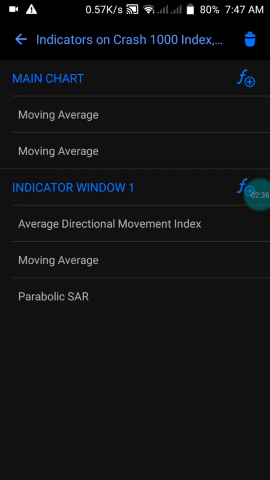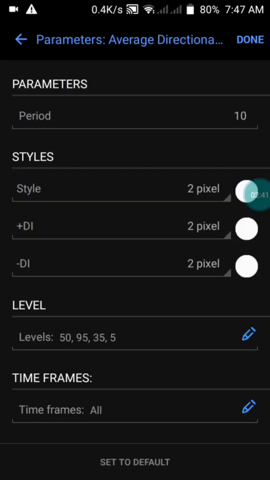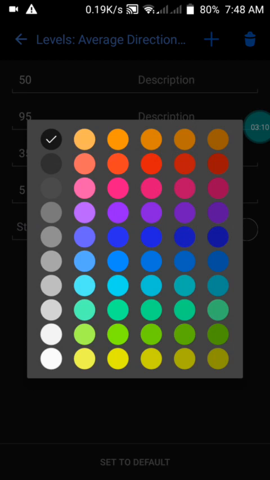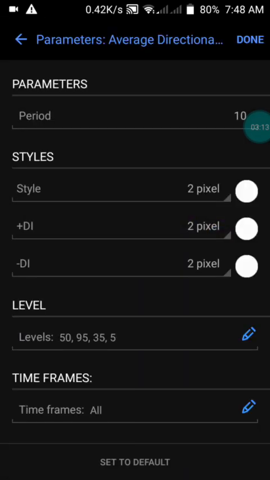Then we move to indicator window 1. We have the average directional movement index with a period of 10. We set the style to white, which is the color of your background. If you are using a black background, then all of this would be set to black. We have the levels here, which are 50, 95, 35 and 5. We use black to indicate that particular line for us. Then you press done.